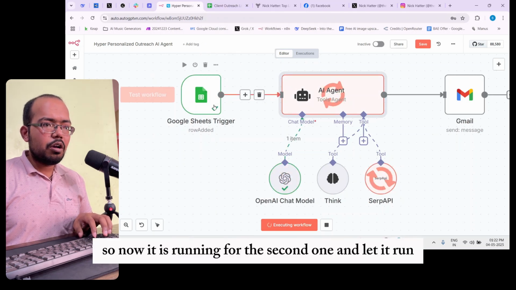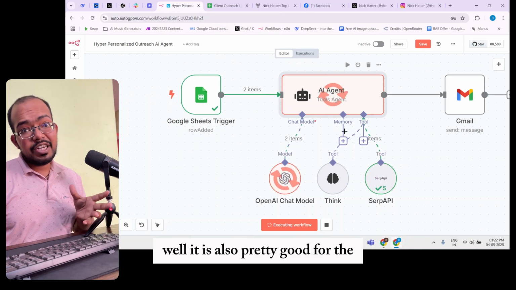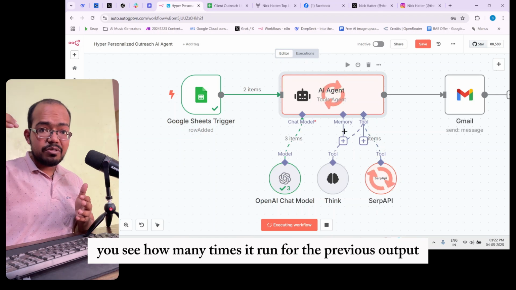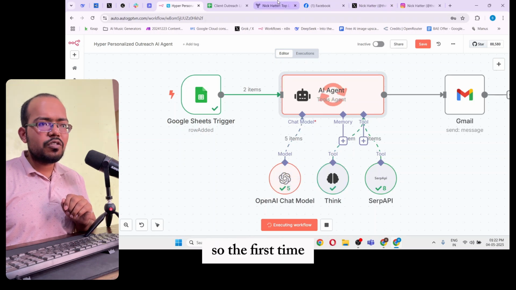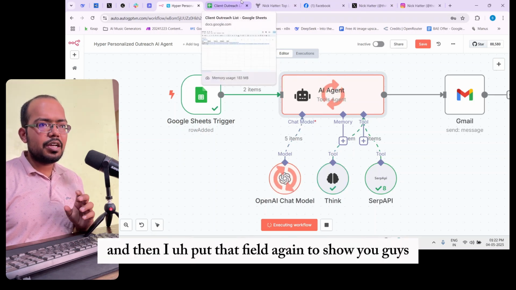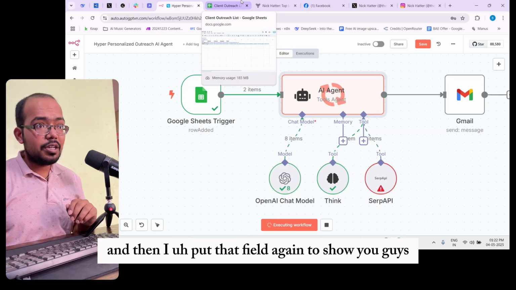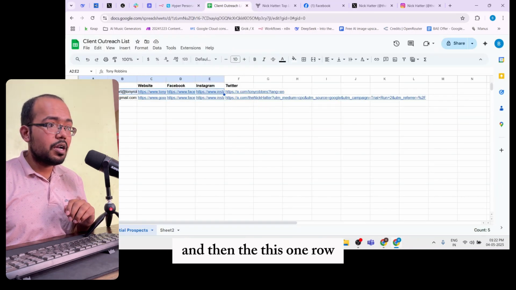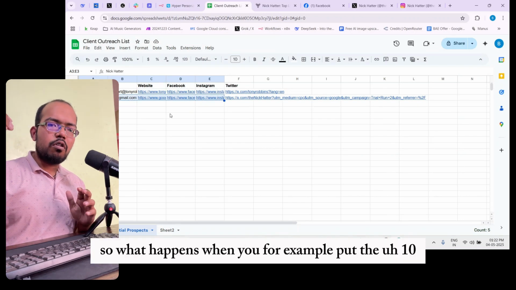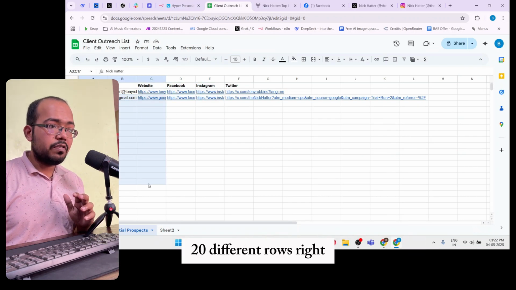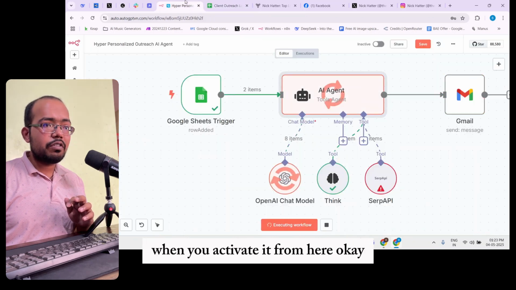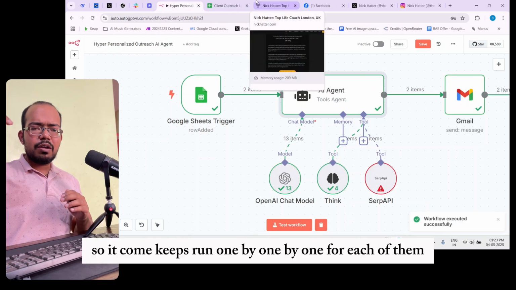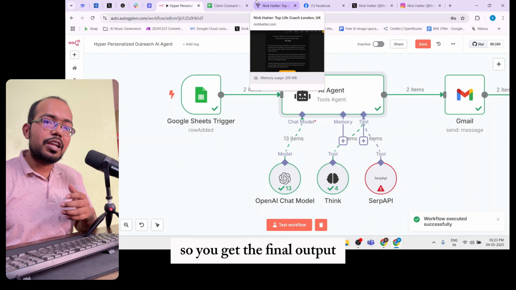All right. So now it is running for the second one, and let it run. It is using the chat model, then the SERP API. You see how many times it ran for the previous thing in the list. The first time I already ran it for testing purposes, and then I put that field again to show you guys, and that's why it first used that row and then this one. So what happens when you put, for example, 10 or 20 different rows? It won't just run for the last one. It keeps running for every single one when you activate it from here, one by one for each of them. So you get the final output.